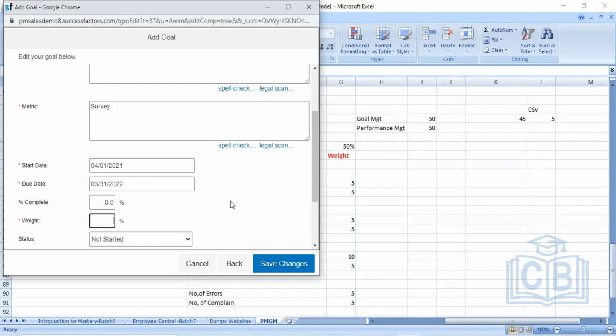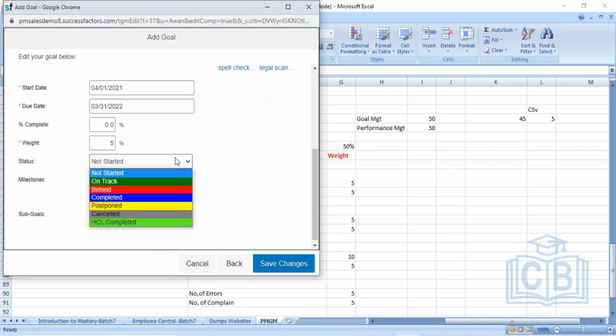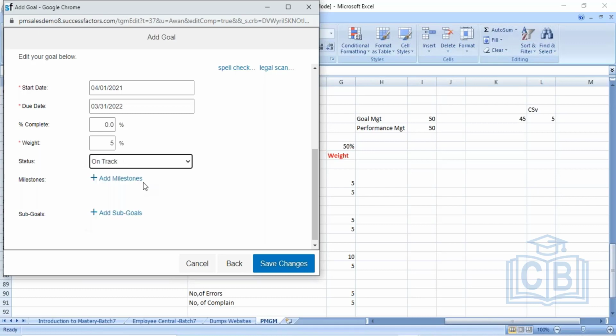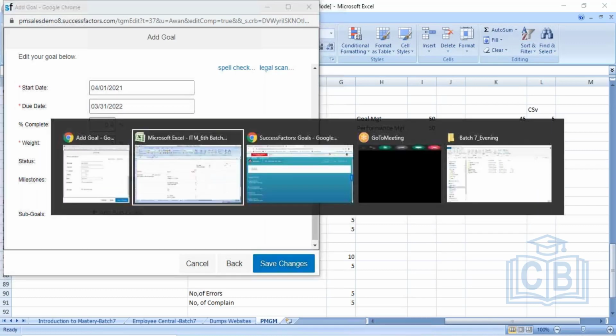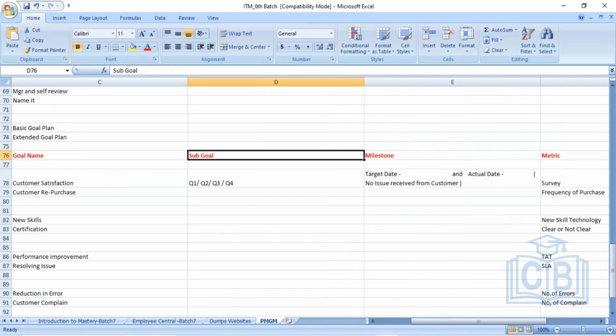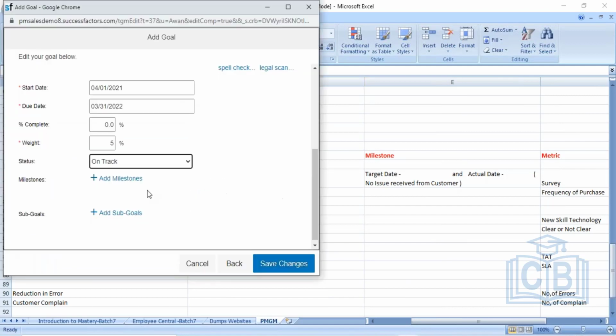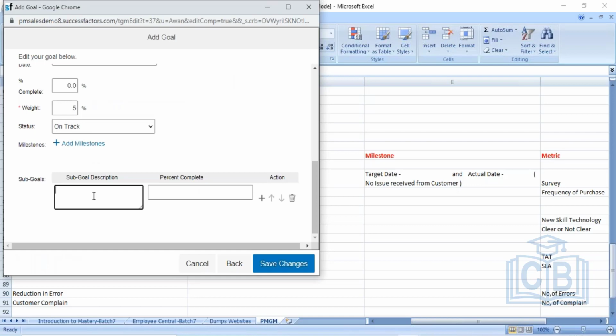When we go here, we have to specify the weightage, that is 5%. Let's take this as started. Let's take this as contract. And what are the other things which we have added? I have added the sub goal also. So let's add the sub goal here. I will take this sub goal description as Q1 survey.